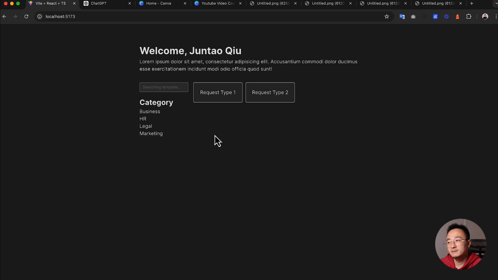So I have made a mockup for our demo here. Let's say we have a React component which has a header, a search bar, and a category list. The user can select business types, and there will be a few request types for business. And if they select HR, there will be a different number of request types for HR, for example. So this is pretty much a high-level mockup.